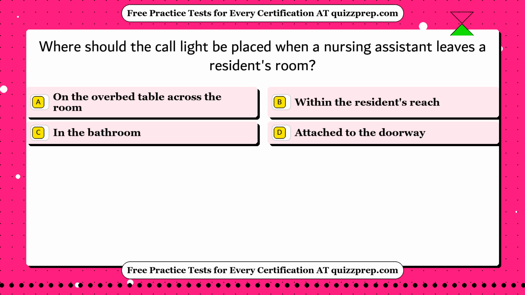Question 14. Where should the call light be placed when a nursing assistant leaves a resident's room? Option A, on the overbed table across the room. Option B, within the resident's reach. Option C, in the bathroom. Option D, attached to the doorway.